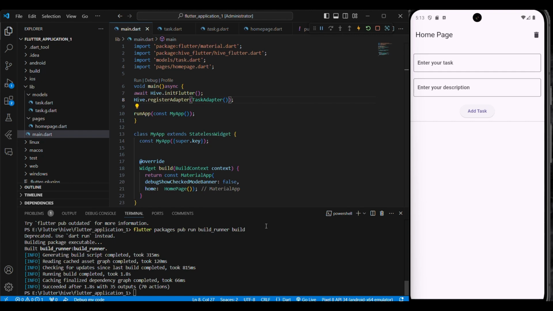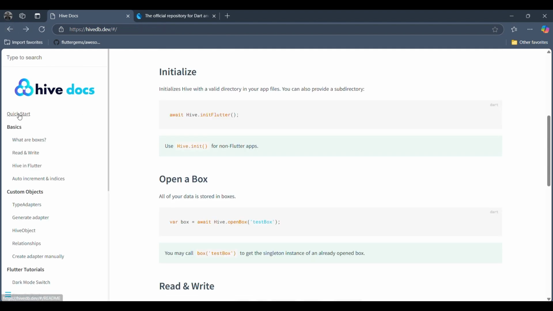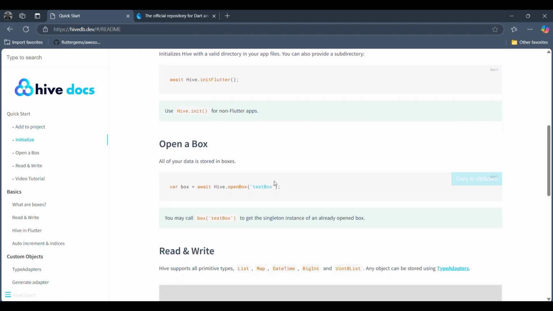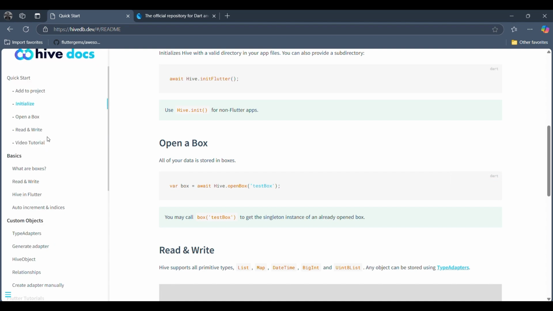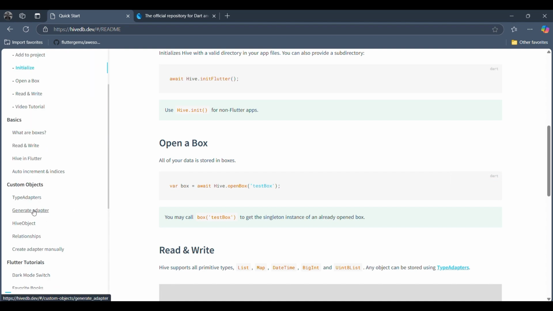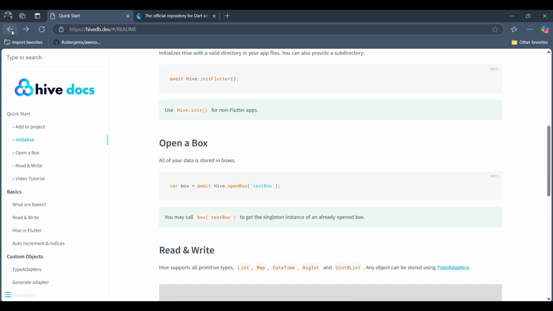Before using Hive, we need to open a box. So Hive generally works on a mechanism called a box. Usually when a project starts, we will create a box and we will open the box in the pages where we have CRUD operations. Now let's create a box. Let's go to quick start and scroll down. We can see that. But this is for a single box. But now we are using type adapters, so we need to add something related to that.